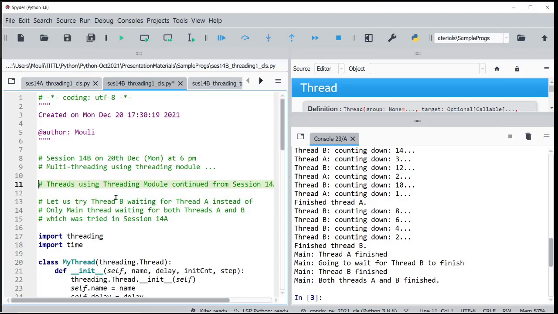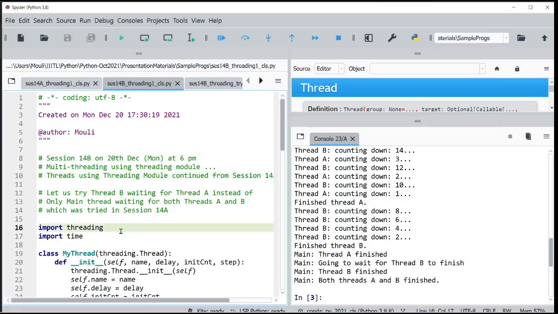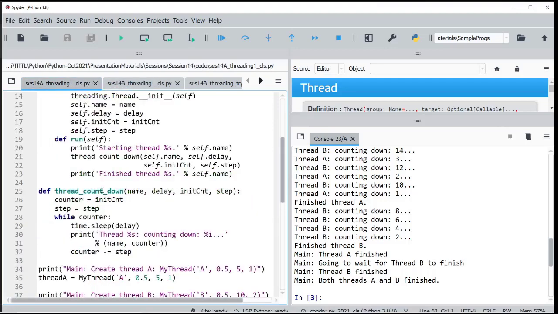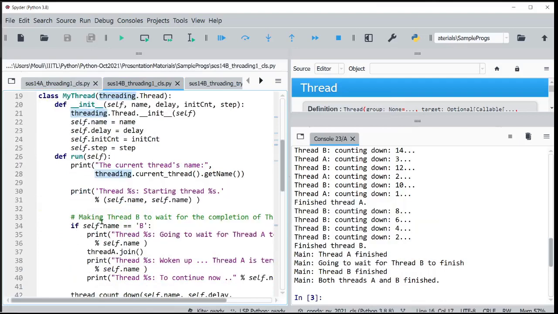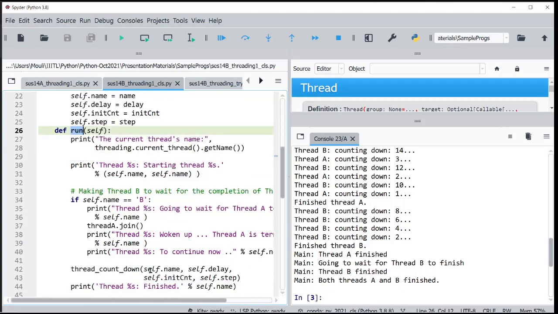Now what did I do? I am using the same code that we have understood now, except that I am making some small changes in the run program. Let me explain. We are creating new threads A and B using the run program. The same code is going to be executed by both thread A and B.